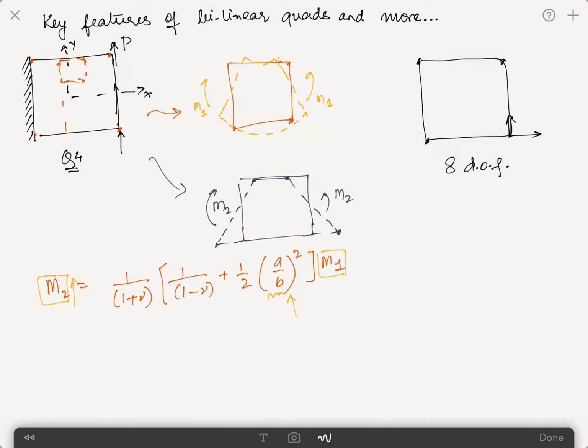That means if we want to have any kind of element that actually doesn't show this overly stiff behavior, we have to use very, very small elements. And even then we will see some kind of stiffness, and that's called shear locking. So this is the phenomenon of shear locking. Now, how do we solve this?